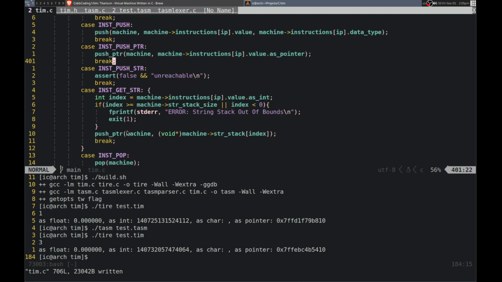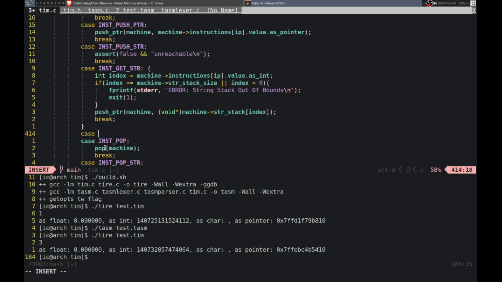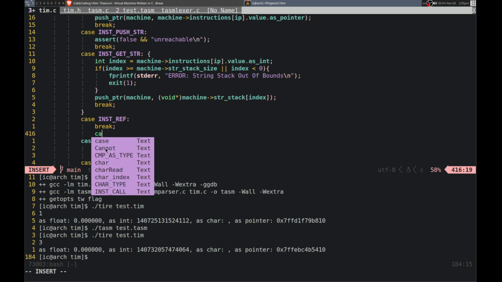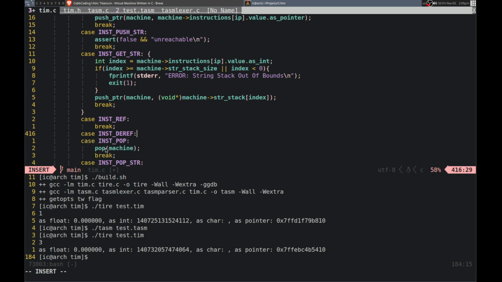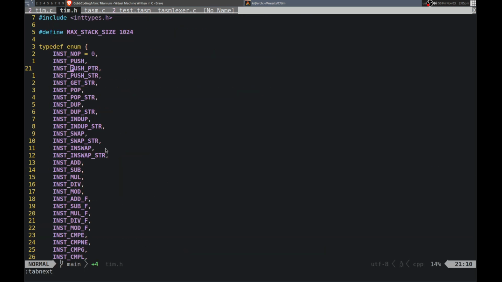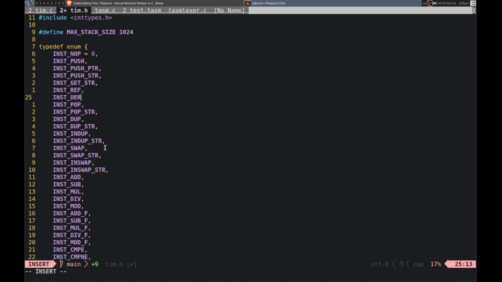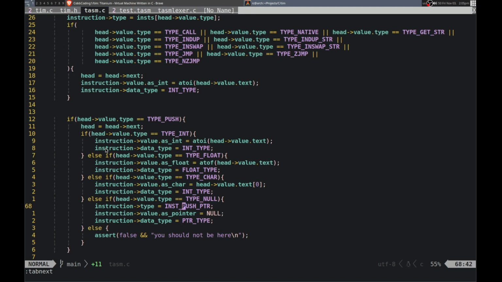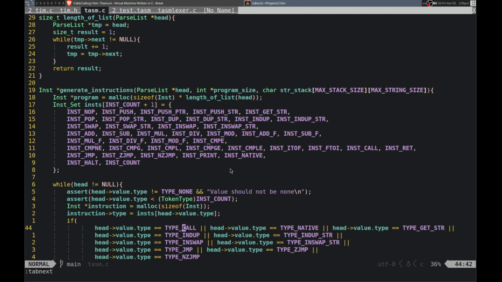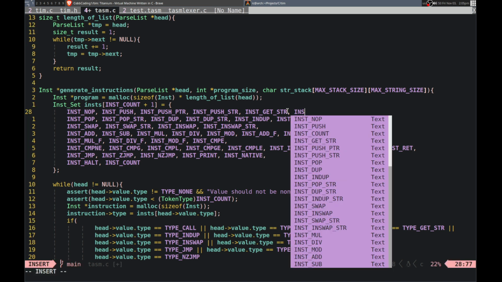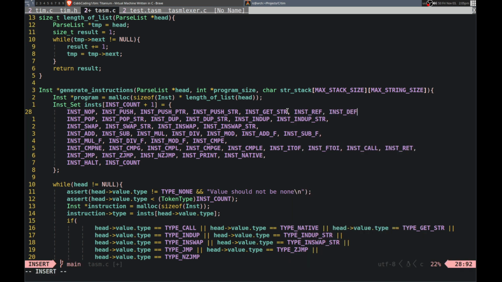So this will be after get str, I suppose. So we can do case inst_ref, and then case inst_dref. Yeah, because that serves a different purpose. So that goes after get str: inst_ref, inst_dref. There we go. And then we can modify this in here. So we have push pointer, get str, then inst_ref and inst_dref. Okay, so we've got that.